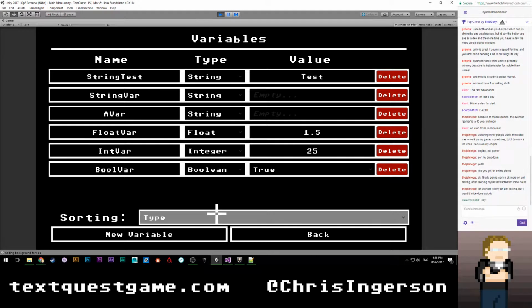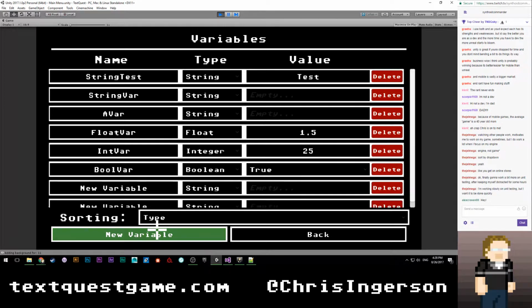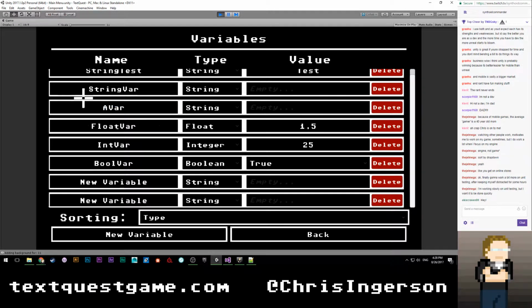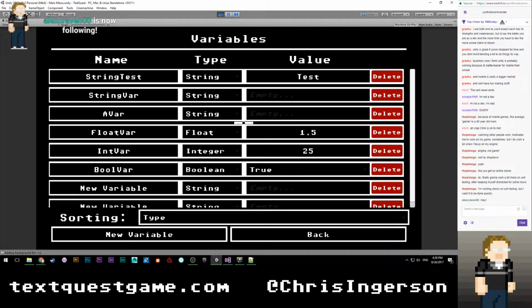Okay, so sorting works. Let's add a couple more. Yeah, so that's not. Oh, that is really not great. I mean, I can scroll, I guess, by mouse, but you can't click and drag very easily.